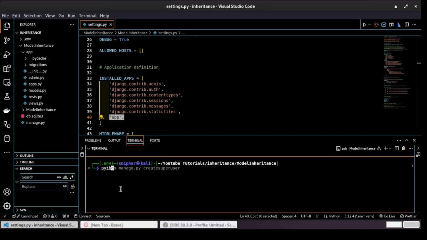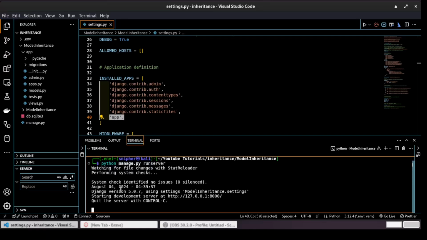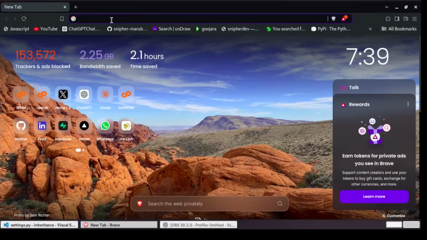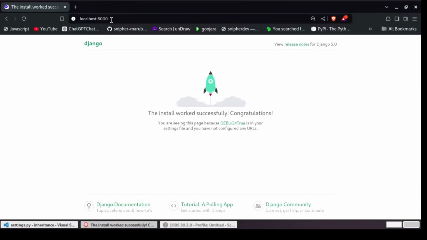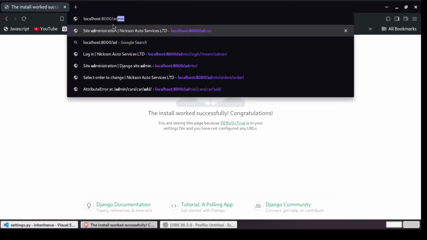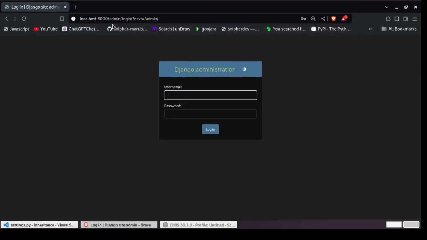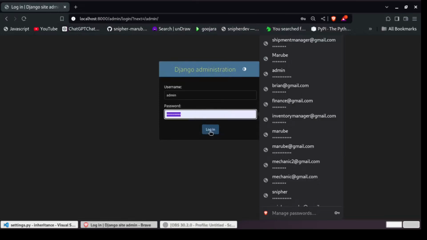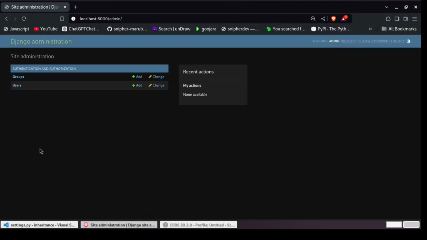Now let us run the server. So python manage.py runserver. Okay, so let's go to our browser. You can see the install worked successfully. Congratulations. That means we have set up our project successfully. So let's navigate to our backend, that is the admin interface, and then use the credentials that we created for our superuser. Perfect.